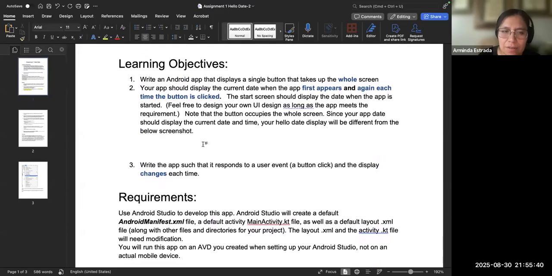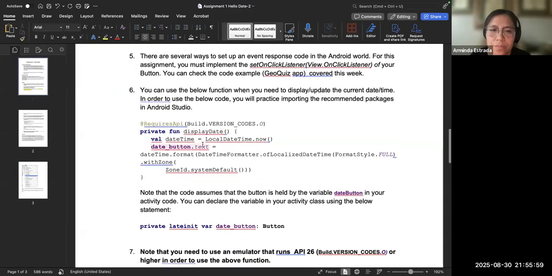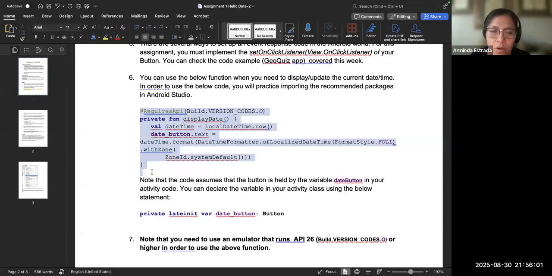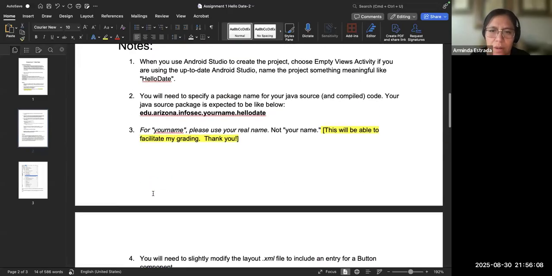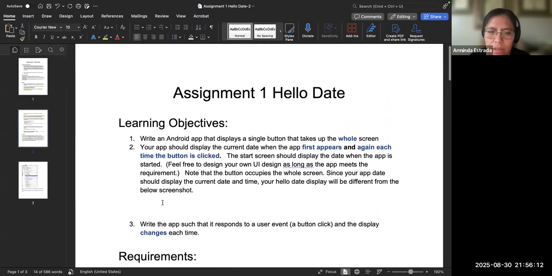Pretty much create an app that when it first shows up, it has a button that takes over the whole screen, right? And then this button has the current time, okay? And there's some code that is provided for you that you can put to help you figure out that date and time. So it'll automatically ask the system to find that and fill that out for you. And we'll talk a little bit about that in the second lecture. But for now, just know what the requirements are.